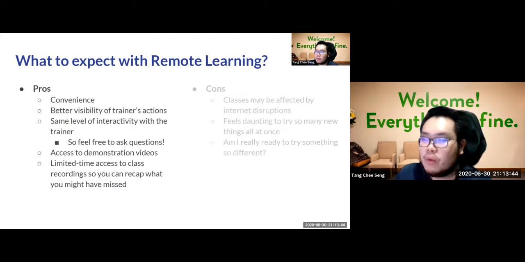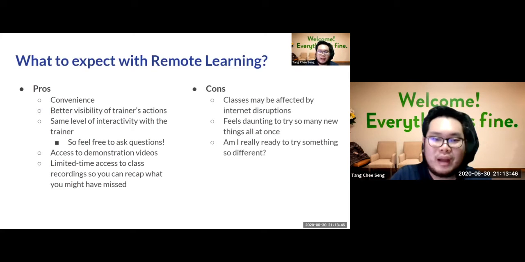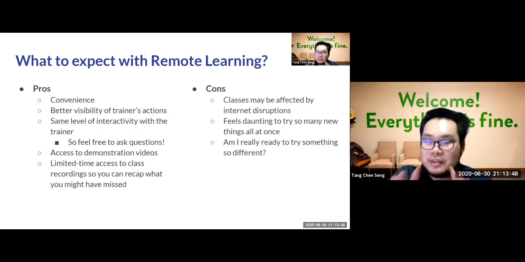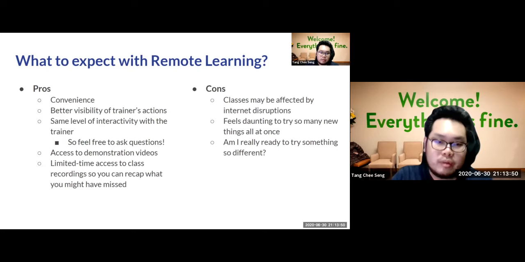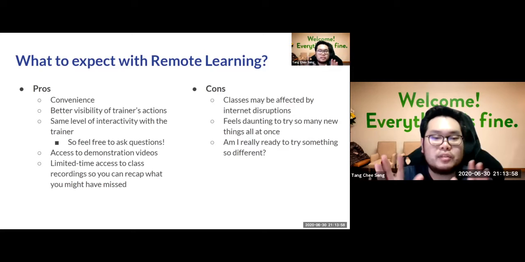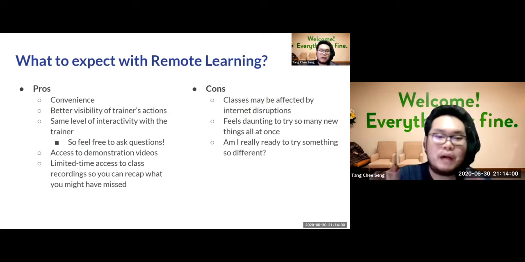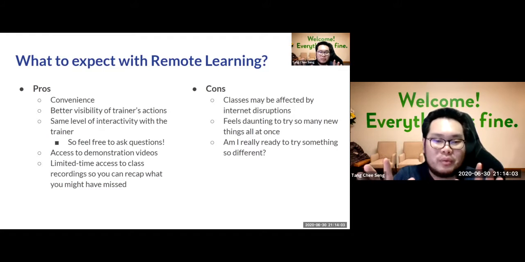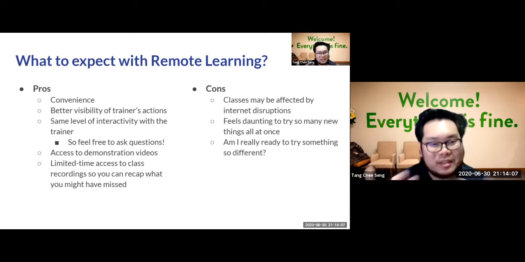So what are the cons of remote learning? I'm going to be honest with you. Classes may be affected by internet disruptions. I cannot guarantee you that StarHub and Singtel are definitely going to be fine. As you can see, during the circuit breaker, there were cases where the whole internet went down. So half of Singapore couldn't do their work, which is basically a holiday for the rest of us. But for all of us holding classes, taking classes and stuff like that, it's very disruptive.